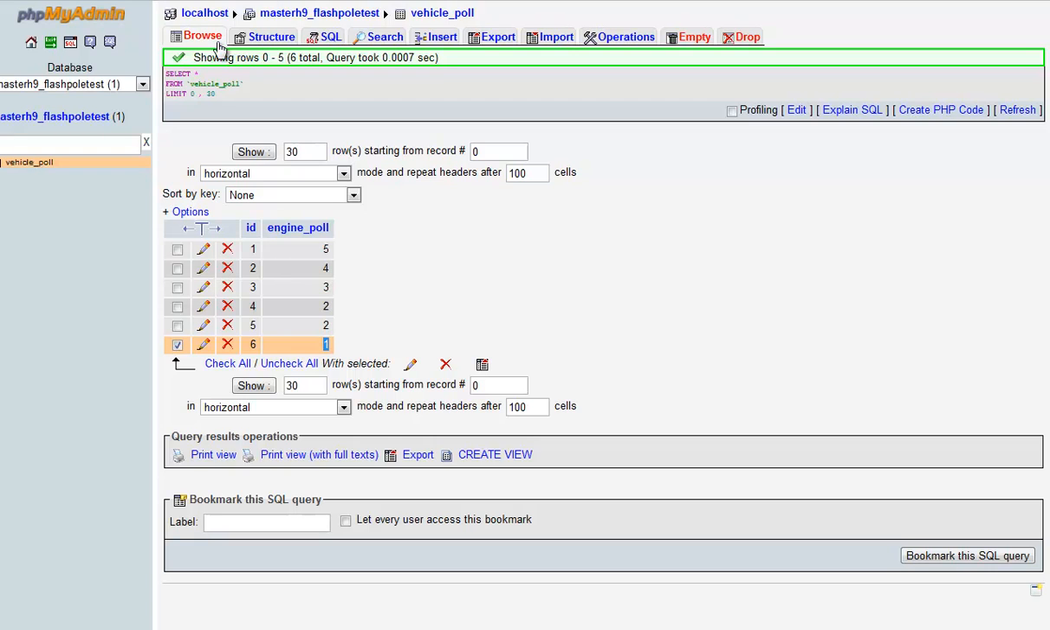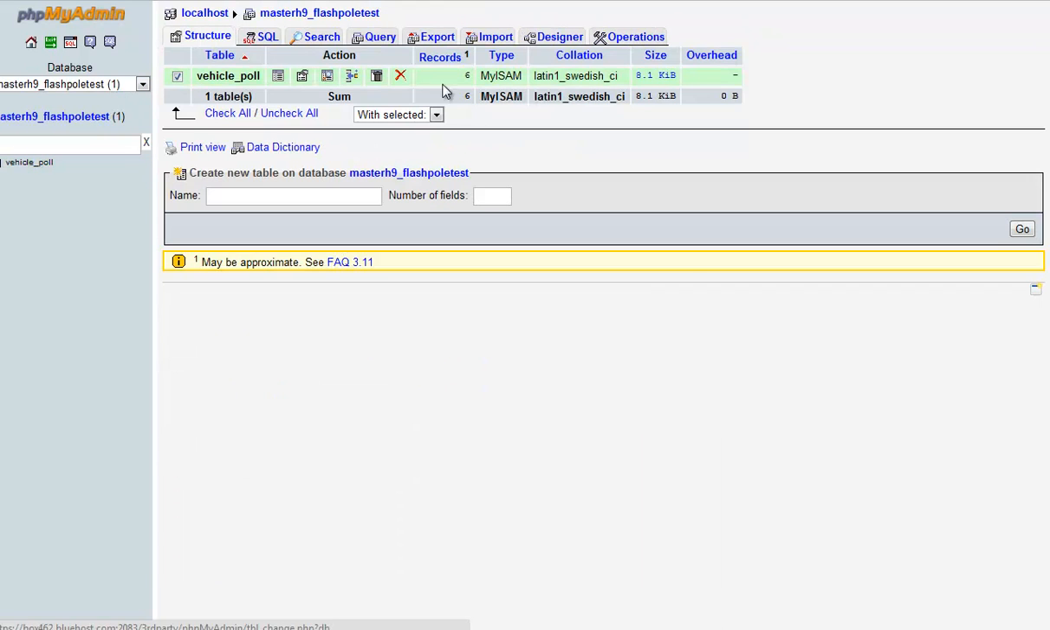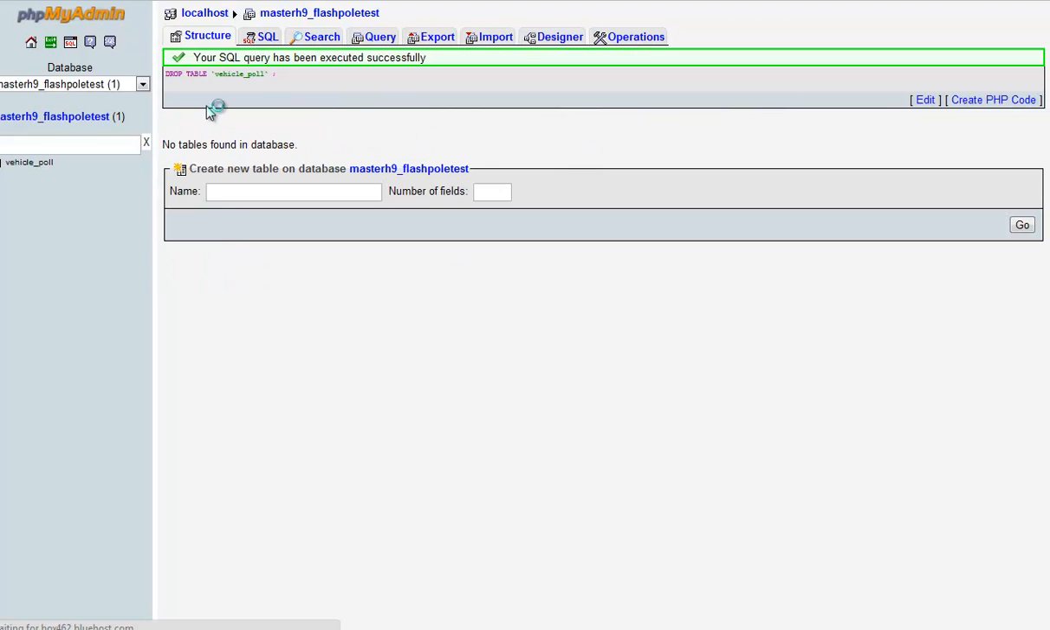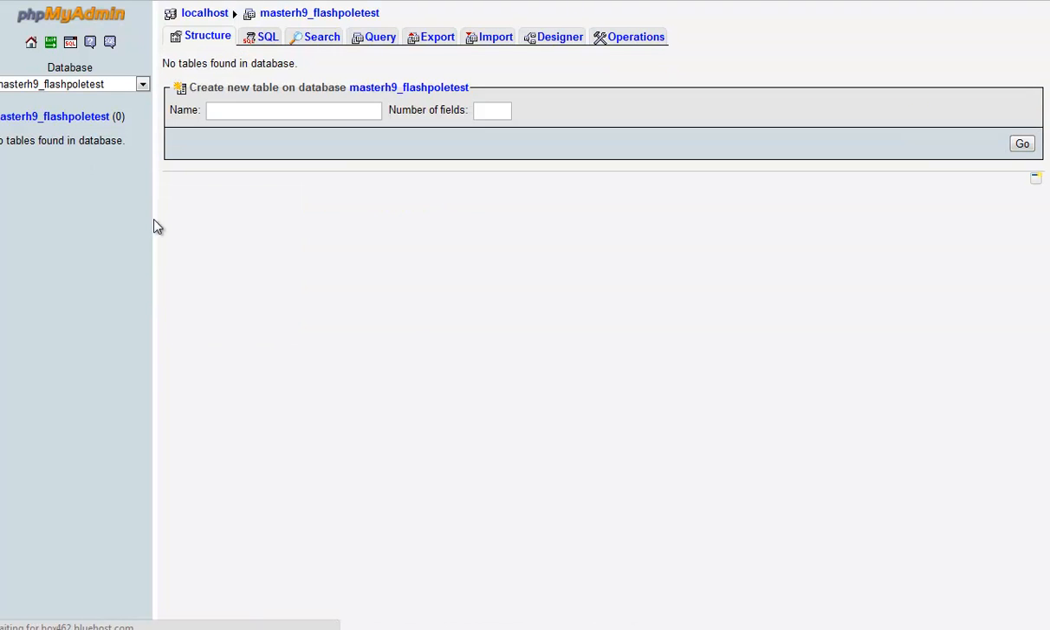All right, so let's go ahead and create this database from scratch. So what I'm going to do is hop in here and delete this. All right, what you're going to be looking at is something very similar to this. We just need to create a new table on the database.